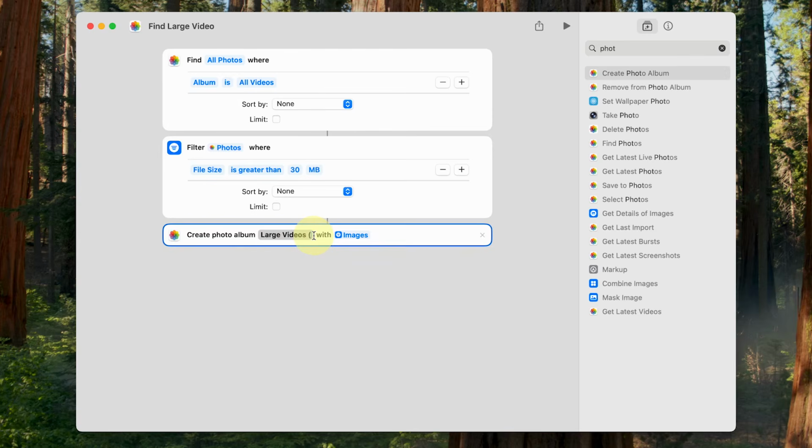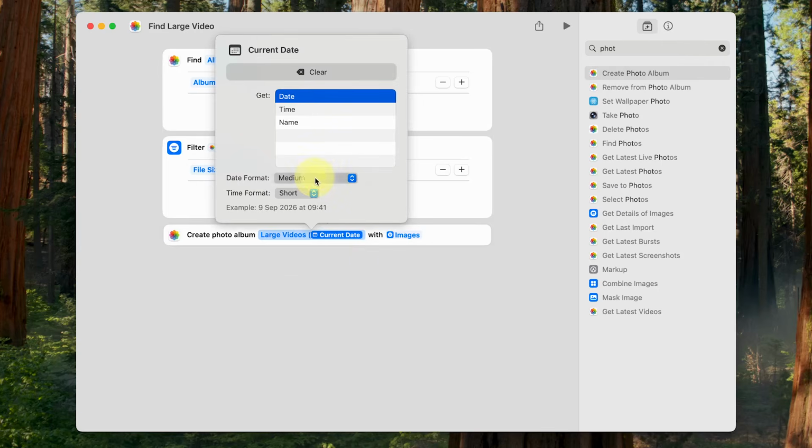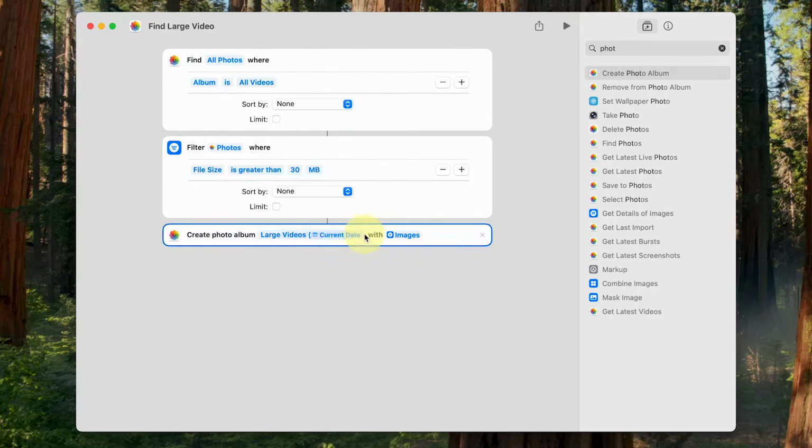Now you could leave it like that, but if you run this shortcut again later, it may create another album with the same name. So I like to add the date to the album name. After the words Large Videos, add an open bracket, then right-click or secondary click and choose Insert Variable and select Current Date. Change the date format to Short Date and you'll see the example date at the bottom. Then add a closing bracket to finish it off.